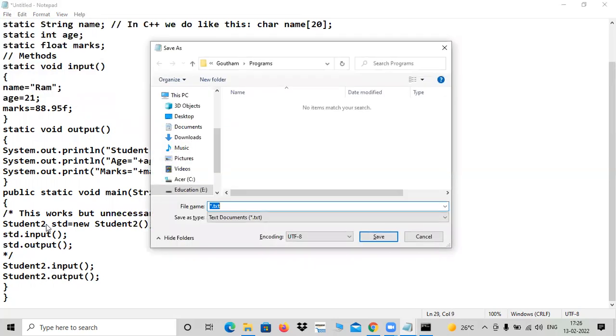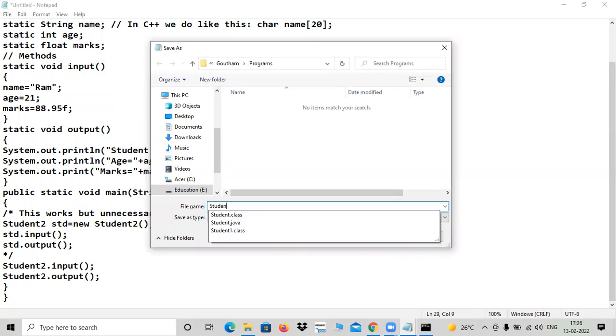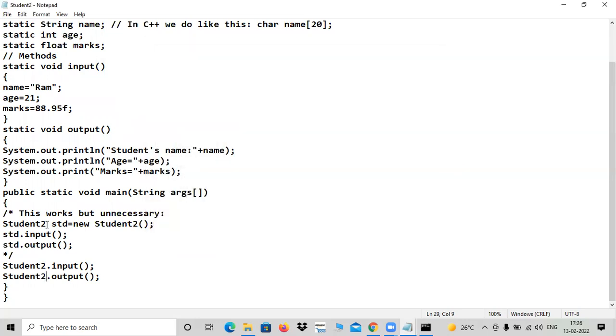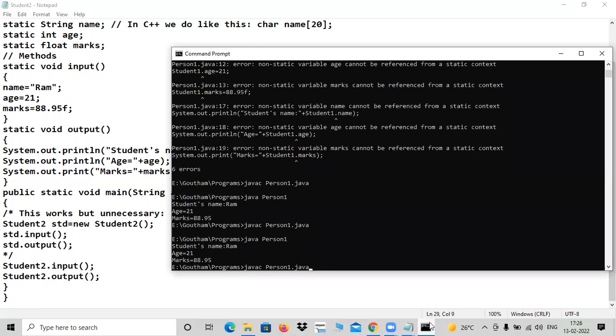Let me save this. What is the name? Student two dot java. Will it work or not? It'll work. We saved with student two, not person two or something like that, because every method is present inside only one class. What is that class? Student two. So we can run it comfortably, but I will change this code. Wait.